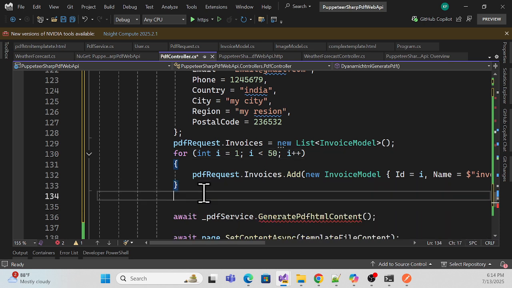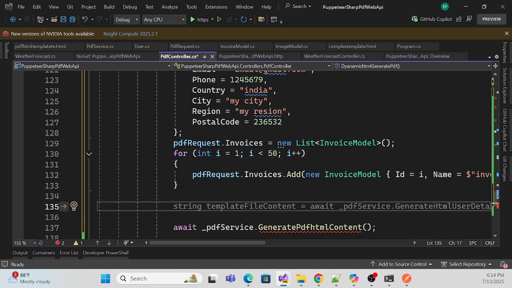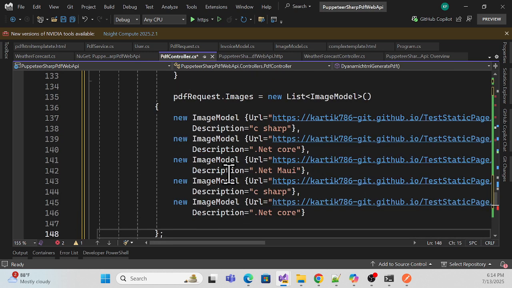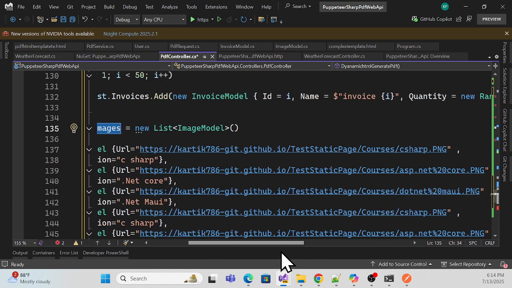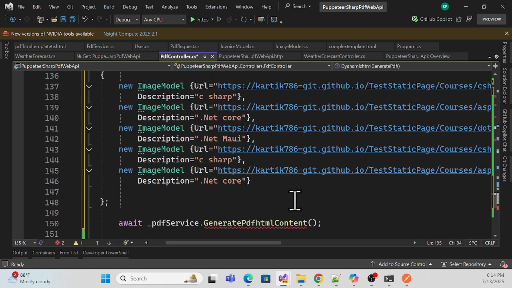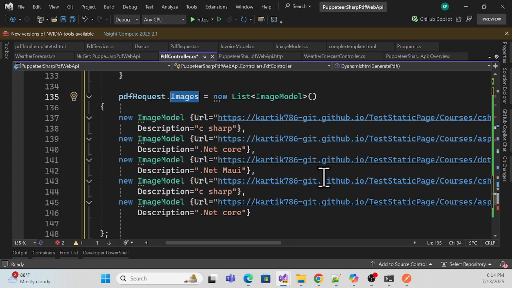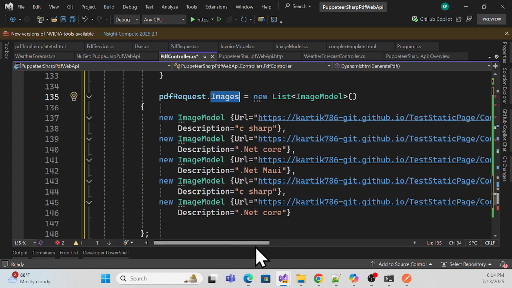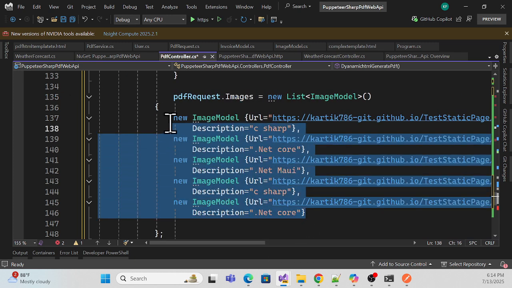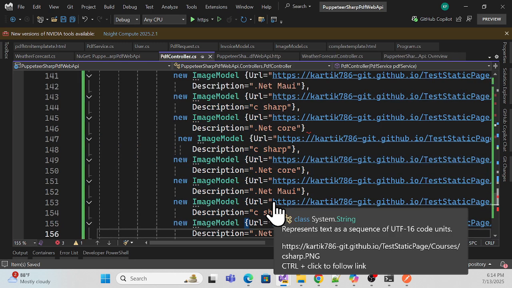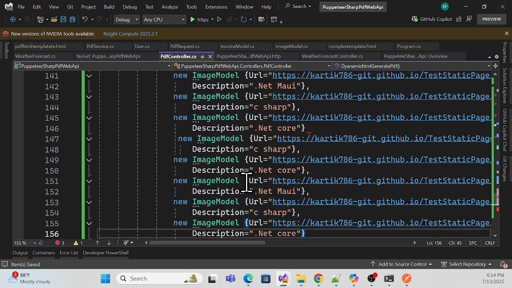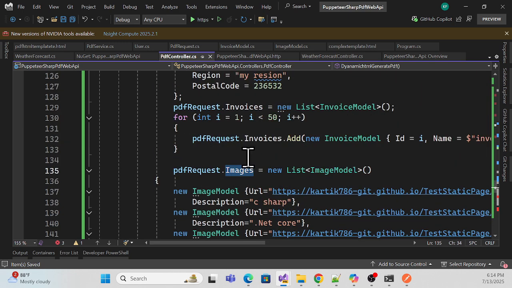Then finally the last section is to generate the image. Randomly I'll create some images here, and this is actually my own image which I have hosted in my GitHub. I'm getting it from there, and not only this, I'll show you more images so that it will be a real world example. Now I have the image, the invoice, and the user details.